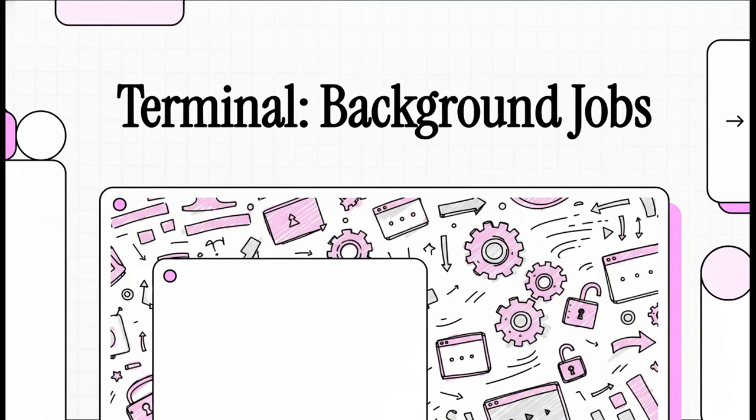Hey everyone. If you've ever found yourself just staring at a frozen terminal, waiting and waiting for some command to finish, then this is definitely for you. Today we're going to dive into one of the most essential skills for any power user, managing background jobs. Let's get right into it.